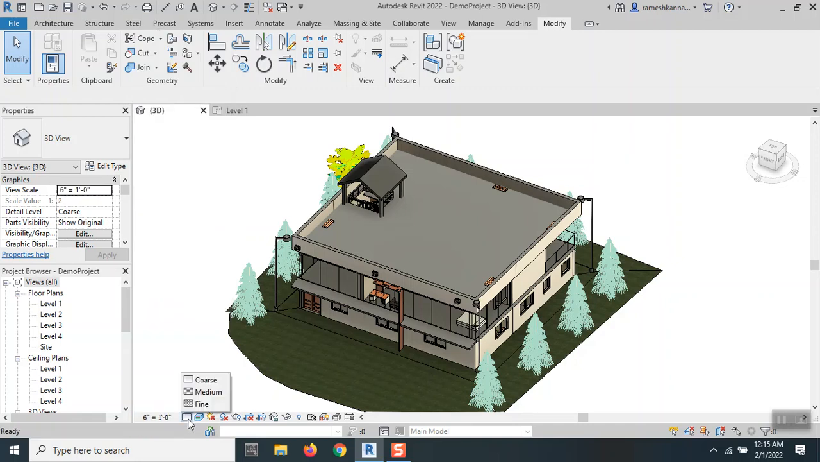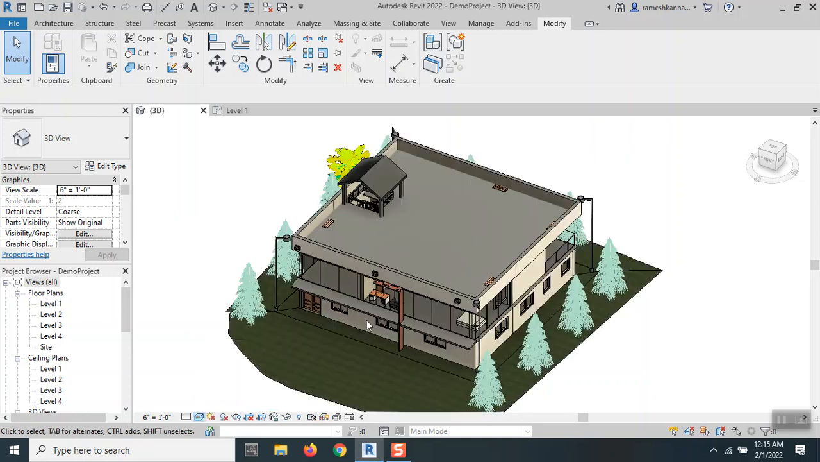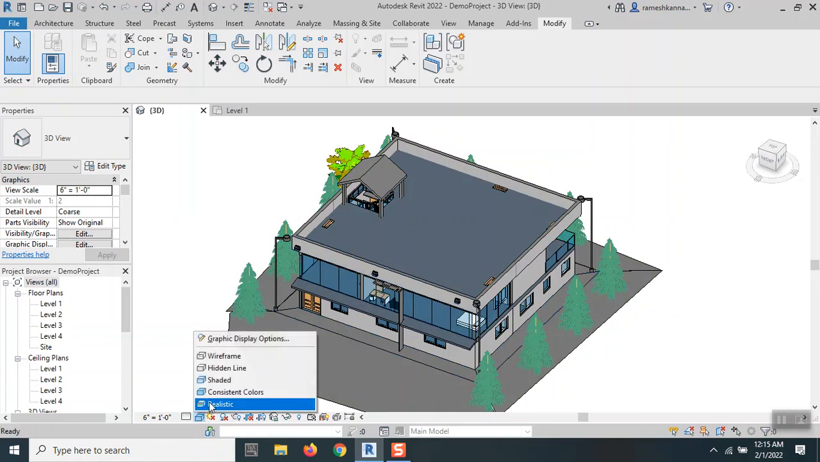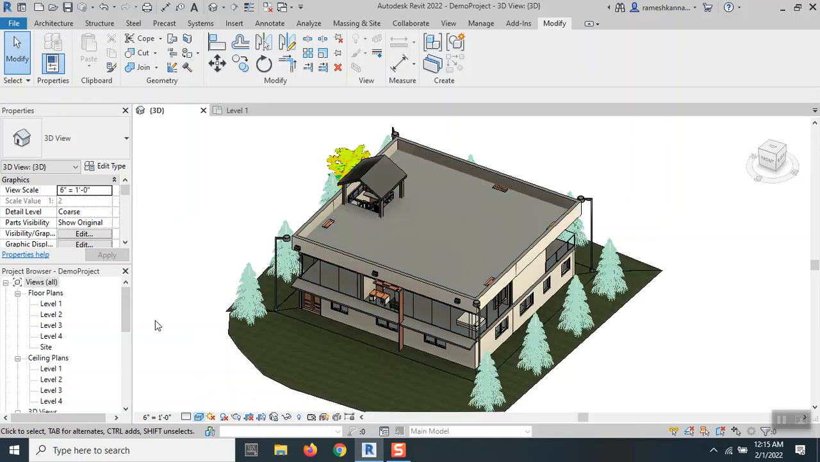Then it is all about the coarse, medium, and fine detail levels. And then this is very important. Say for example, I want to look into the wireframe model, it will be in a wireframe model. And if I want to have a realistic model, then it will come back to the realistic model. Or something called consistent colors, I can even talk about that. You see, it will give me something like a cartoon kind of thing, like the gradients. I want to have it realistic. You see, the surfaces are not pretty realistic, so I'll go back to realistic once again, right?